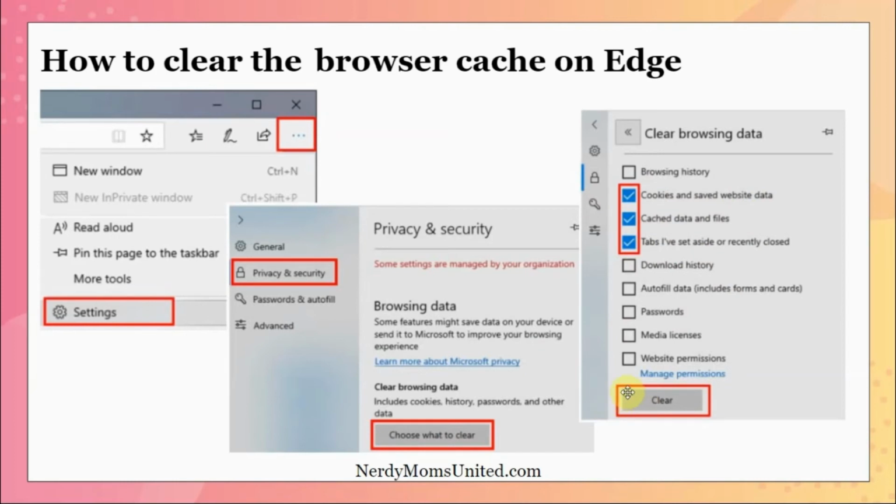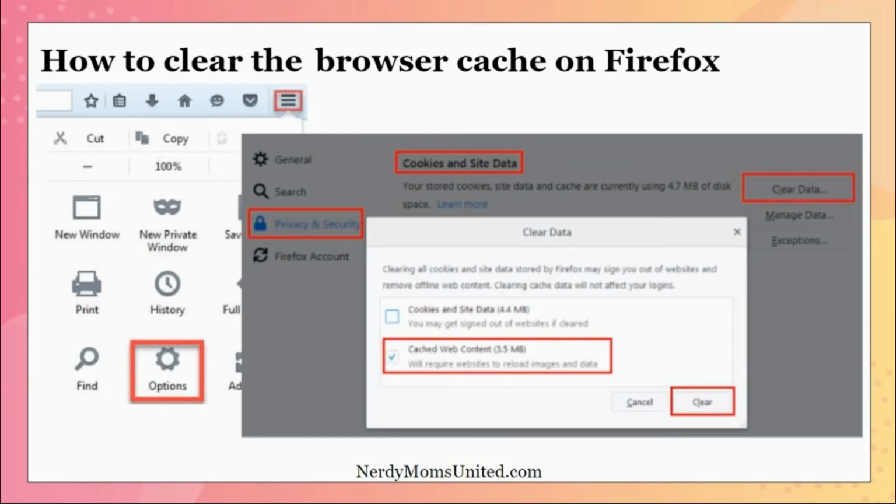Once that's done, then you have cleared your Edge browser. What if you're using Firefox? Well, in Firefox, you open up that browser, and on the upper right hand corner, you're going to see the 3 lines. It's called a hamburger menu. I did not make that up. That's what it's called, and no, I'm not hungry right now. It's called the hamburger menu.